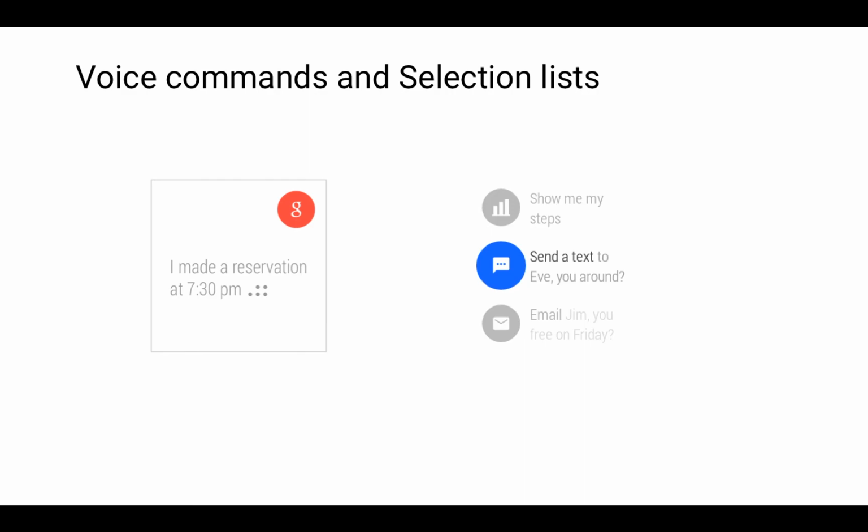Another interesting pattern is the voice commands. So across Android Wear, you have the option of replying or enabling input via voice. So for example, if you're a restaurant application, you can accept reservations completely by voice. Using natural language processing, Android can find out what is the time, and a number of other factors that are inside the message itself.